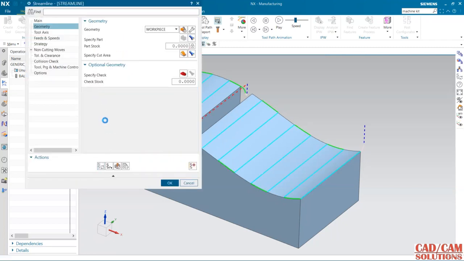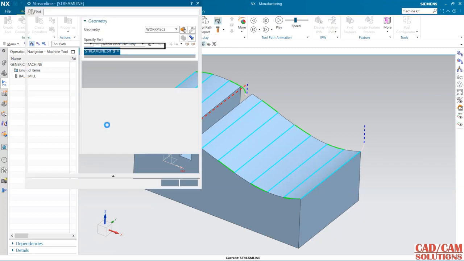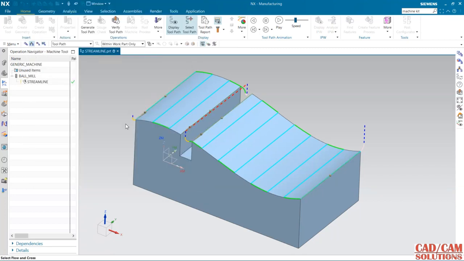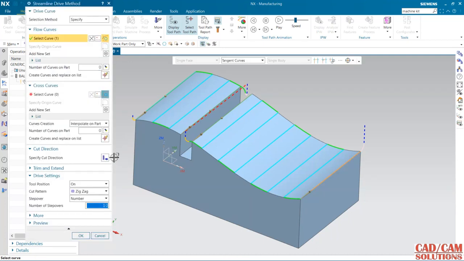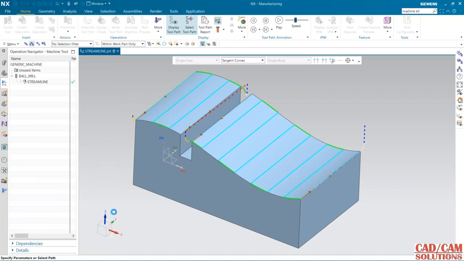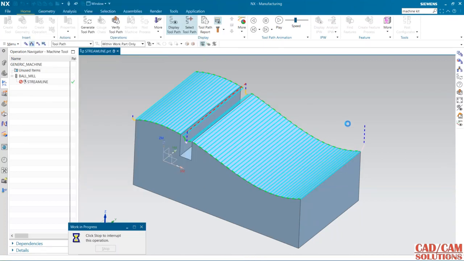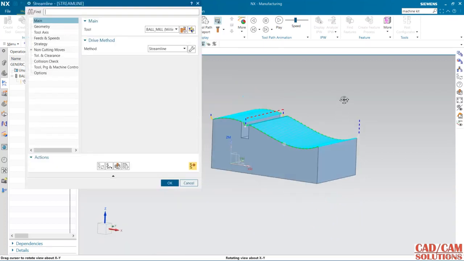And now generate and see, and go to this streamline, and here I want to increase the number of step over to 60. Click and generate. Okay, this is the result.